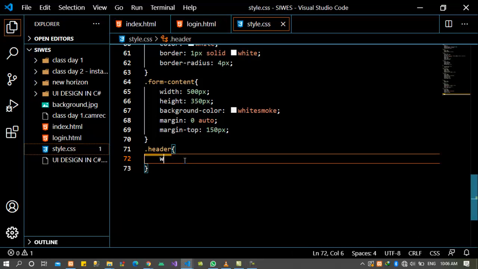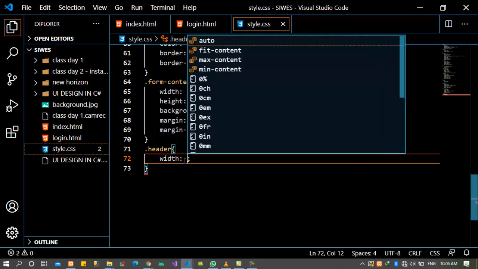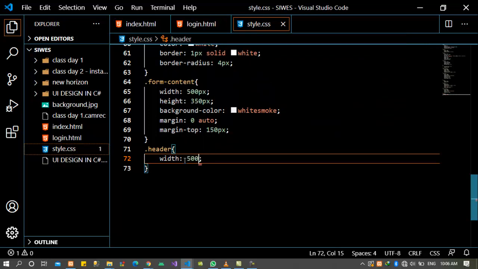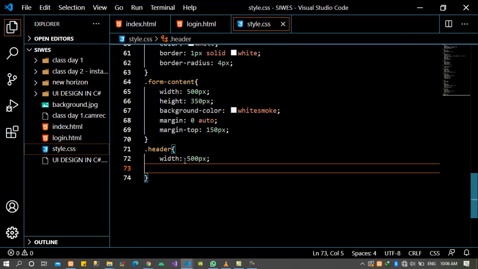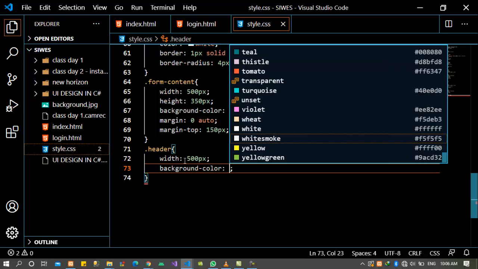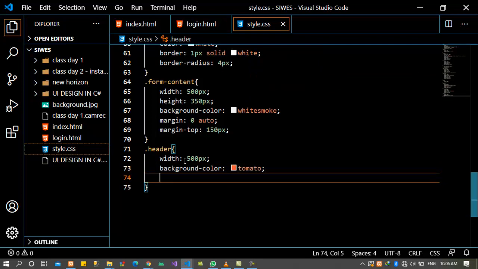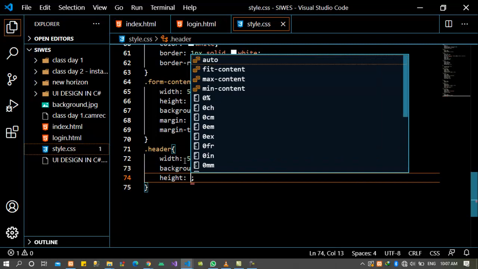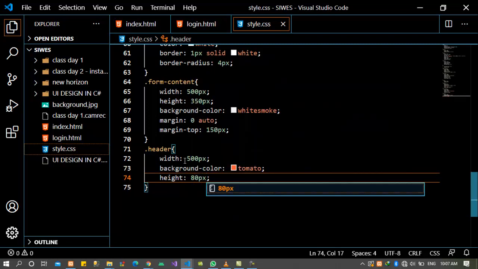Let's say the width of the header should also take the same thing. The width will be 500 pixels. Background color, let's use tomato. Somebody used tomato last time, that means I want to use tomato. I think that's messy. Yes. After that, let's say height, 80 pixels. Now let's see what we have done.